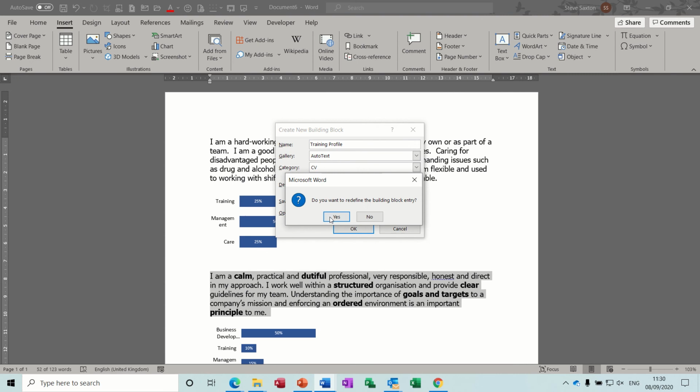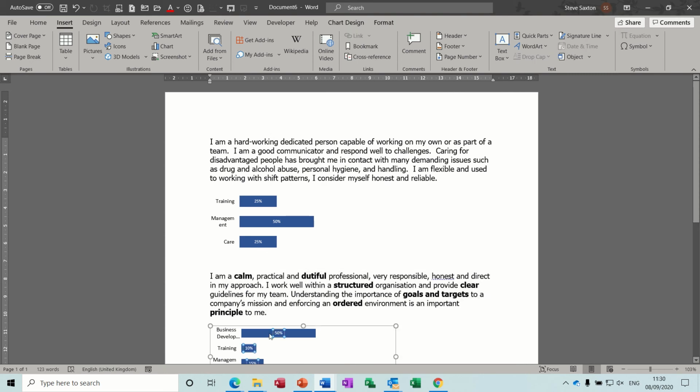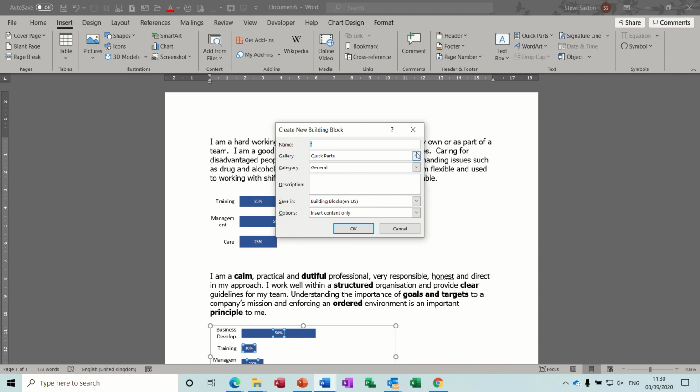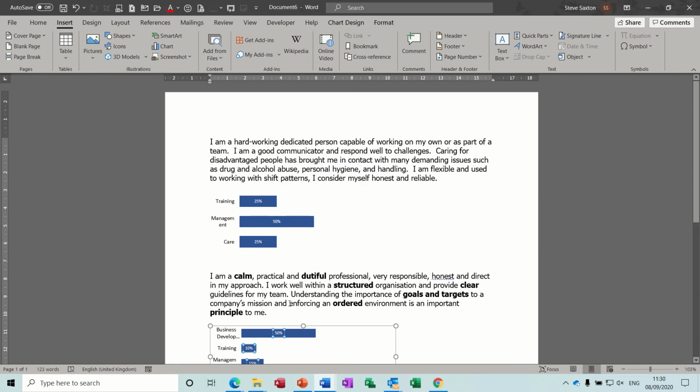OK, I've already got that one. And then click on the graph, save selection, call it training stats, AutoText, CV, OK. Now that's all added in. Now we can go back to the other document.